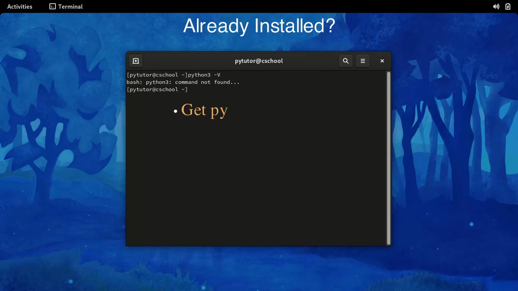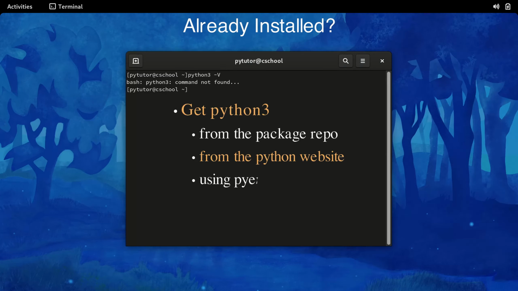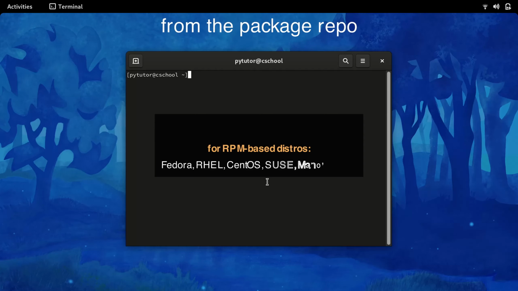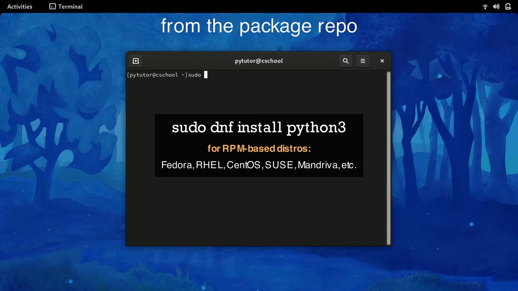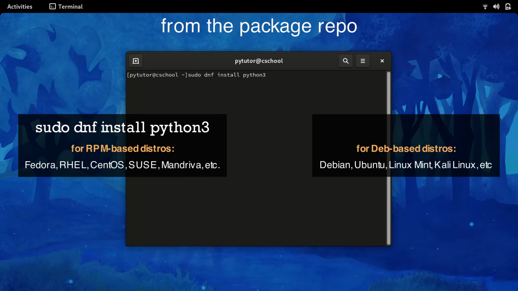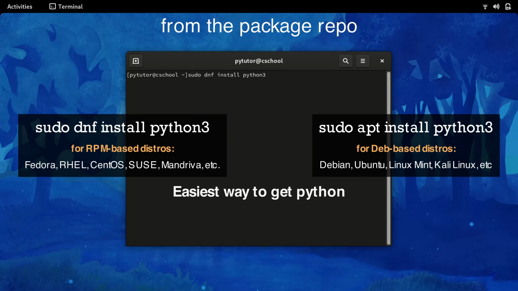Let's see how we can install latest Python 3 version using any of these three approaches. If you're using Fedora or any other similar distribution, you can install latest Python 3 using DNF. Else, if you're using Ubuntu or Debian or similar distribution, you can install Python 3 using apt.